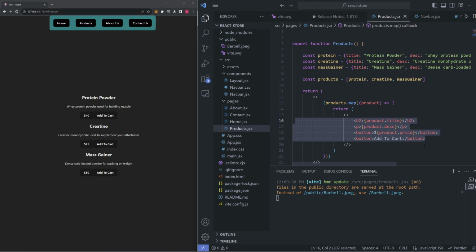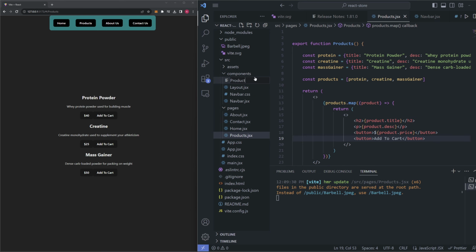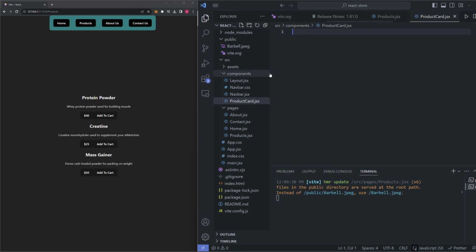We can just name it something like product card. So let's go into our components here, and let's name it product card.jsx. And let's make a function here, and we are literally just going to export what we just wrote for this product into this one. This one should take in one prop, which will be our product.